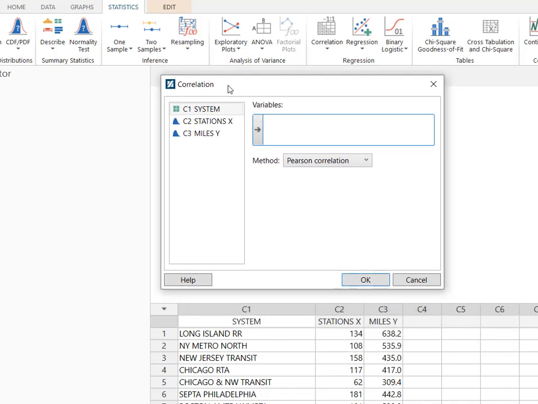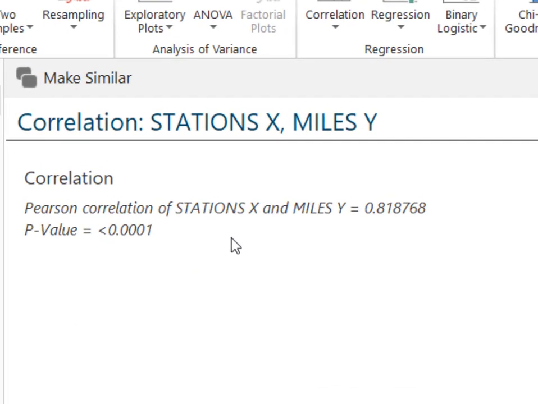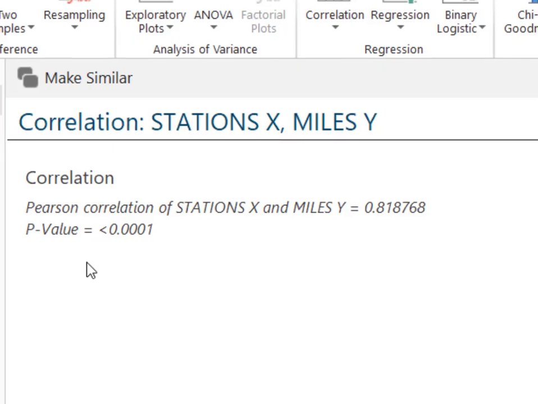So for correlation, it's simply asking me what my variables are, and I want stations as x, miles as y, and I hit OK. So it gives me my Pearson's correlation of stations to miles as 0.818, so pretty darn strong, and I have a p-value of less than 0.0001, making this highly significant.